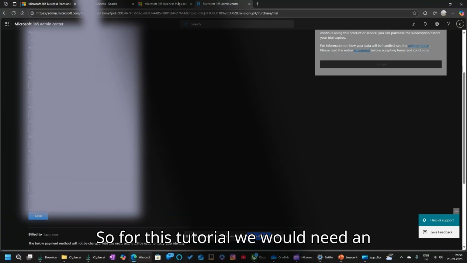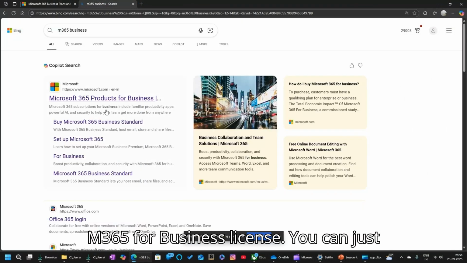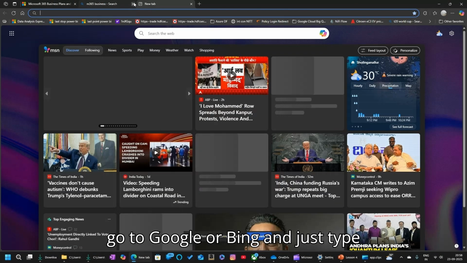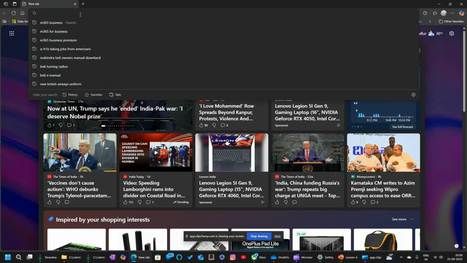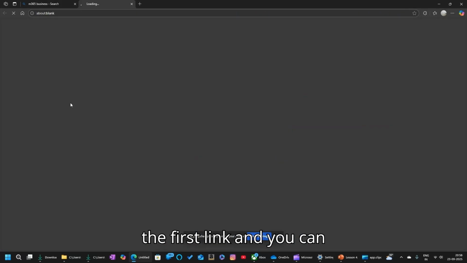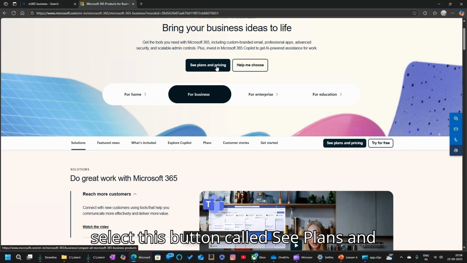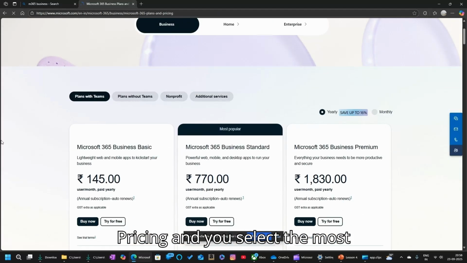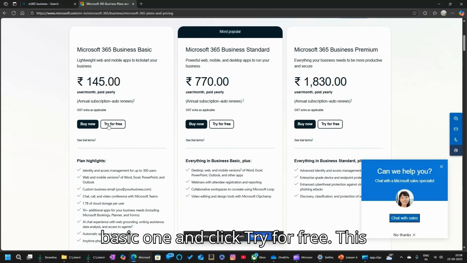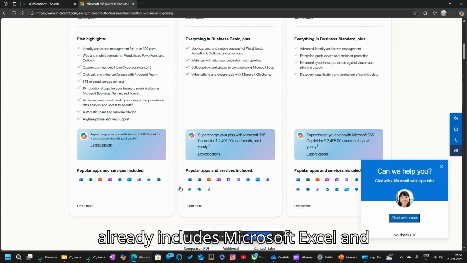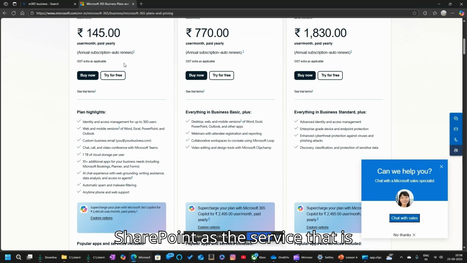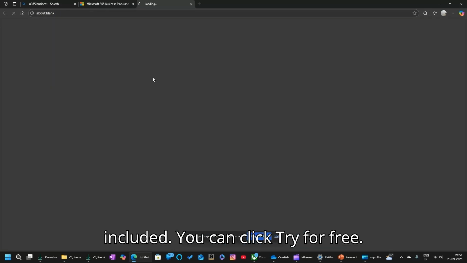So for this tutorial, we would need an M365 for business license. You can just go to Google or Bing and type M365 for business and go to the first link, and you can select this button called See Plans and Pricing, and you select the most basic one and click try for free. This already includes Microsoft Excel and SharePoint as the services that are included. You can click try for free.